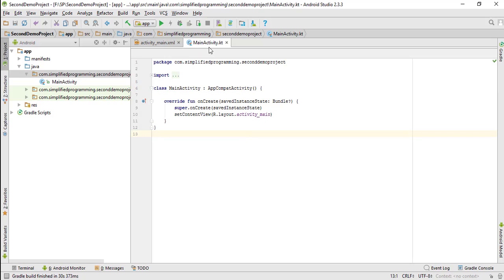Now if it asks you to configure Kotlin, then simply configure Kotlin as we have configured in the previous video tutorial. Let's get started with the development of our Android application. So first of all, let's create our user interface.